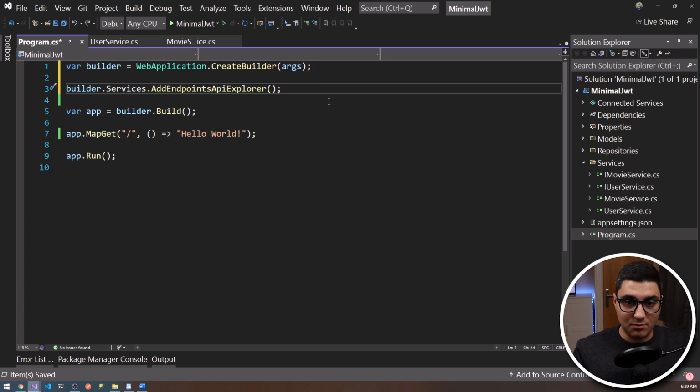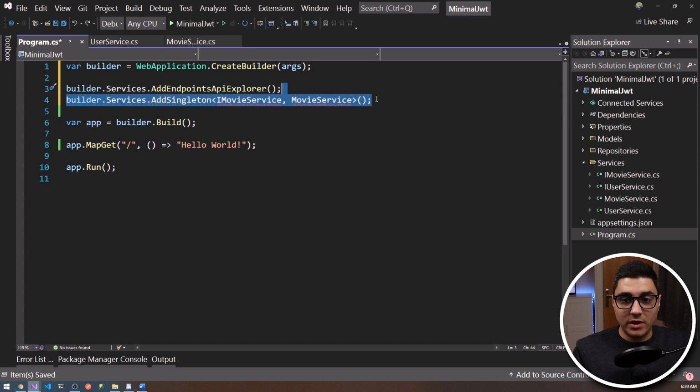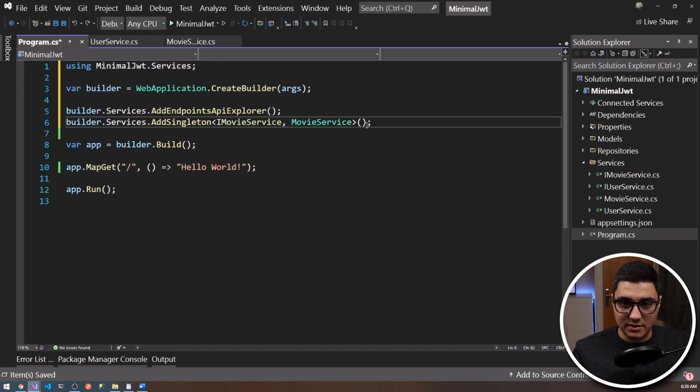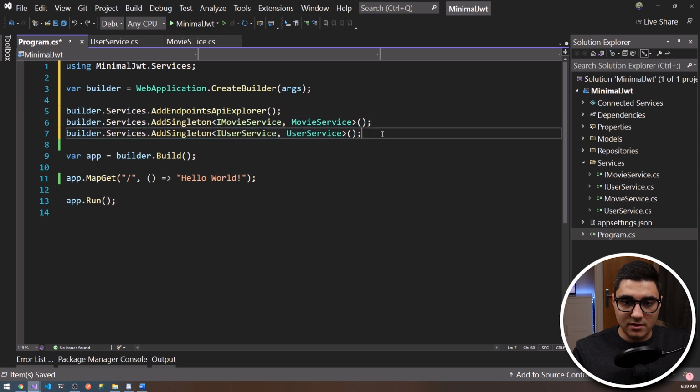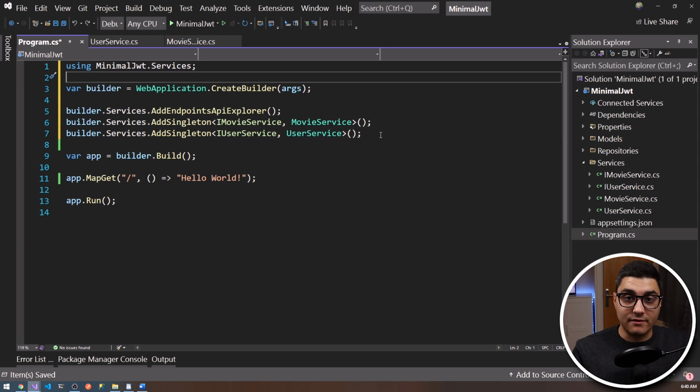We first need to add EndpointsApiExplorer, and then we add singleton. So this is how we do it. builder.Services.AddSingleton, and this takes in two generic types. The first one being the interface, in our case the IMovieService, and the second one is the implementation of that interface. So let's import the services namespace so we can get rid of the errors, and then we register the IUserService as well. So now that we have these two registered, we can go ahead and create the actual endpoints, because we'll need to reference these ones as the parameters for our endpoints.